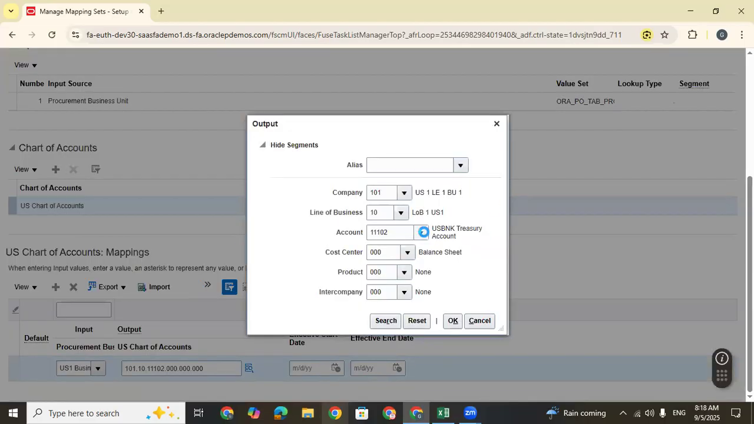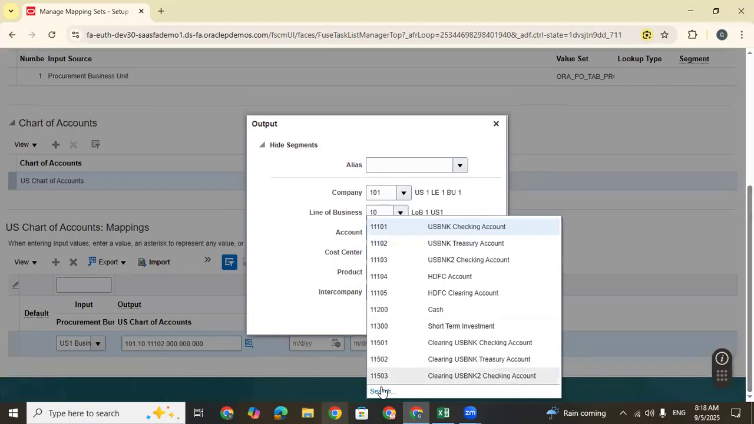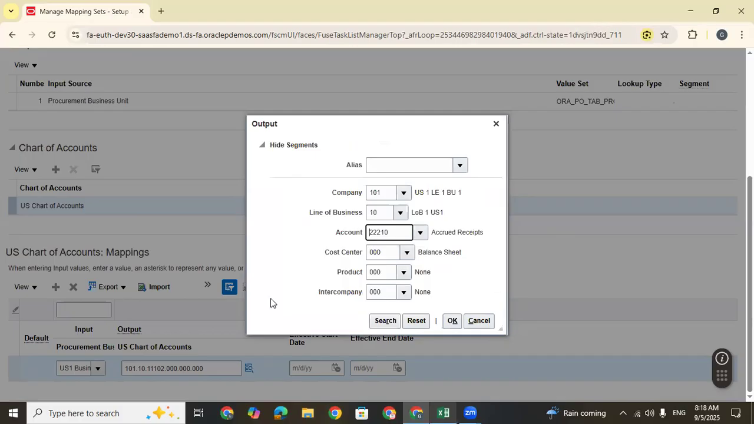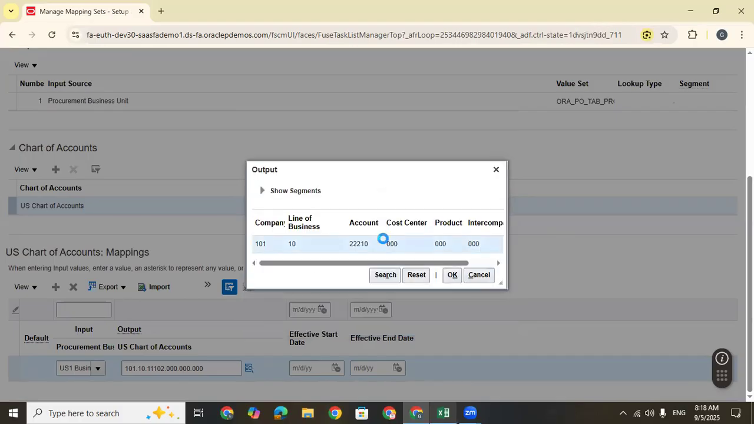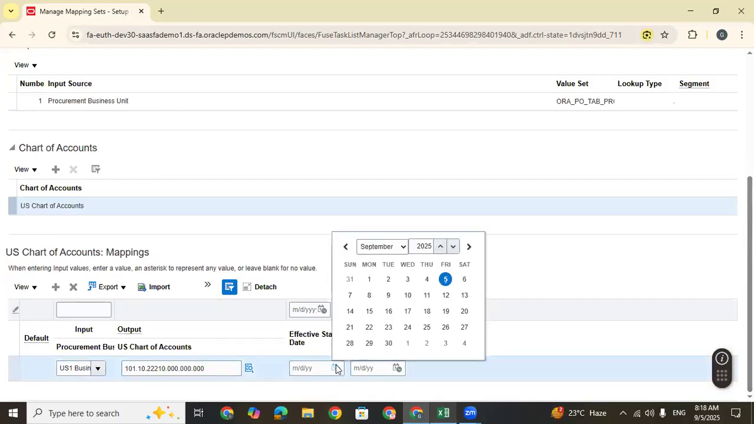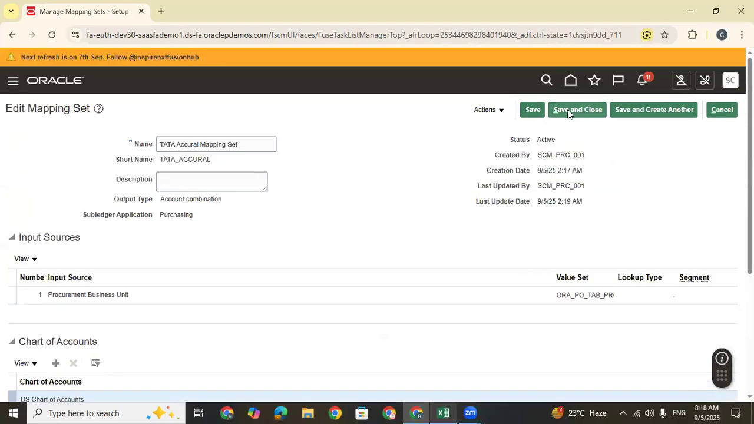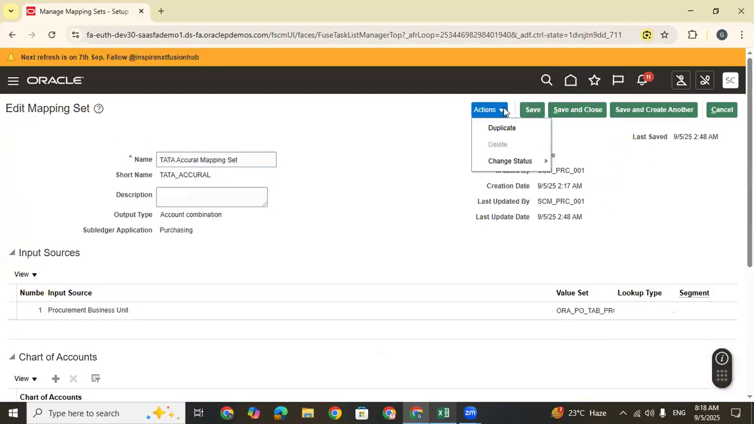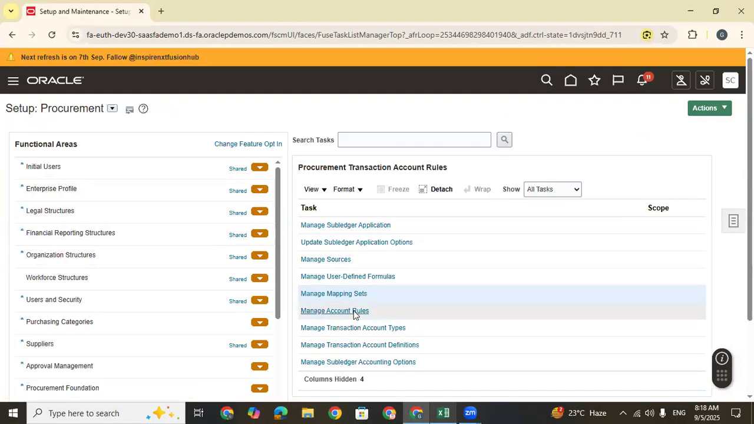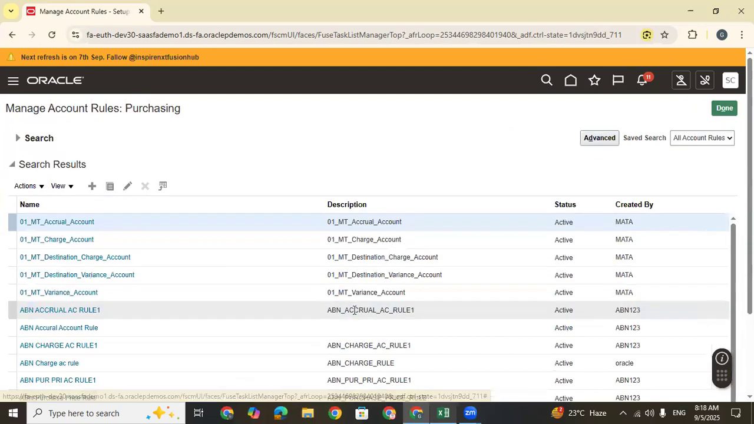So here you select 222, 22210, accrual receipts. Search. So this will be the liability account. Okay. Fine. You can select the first date and save this. Click on save and close. So automatically the accounting rule level also reflects it.